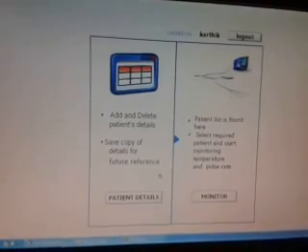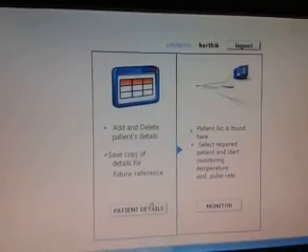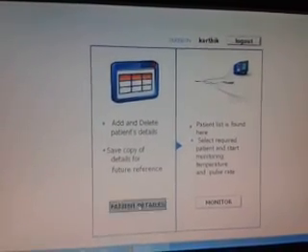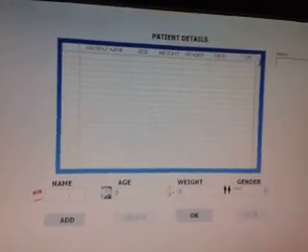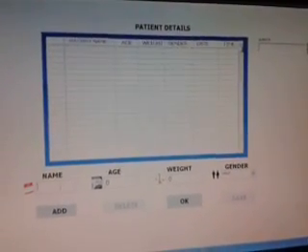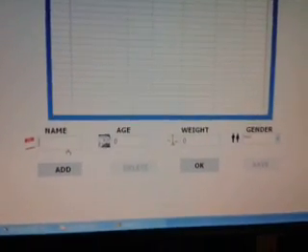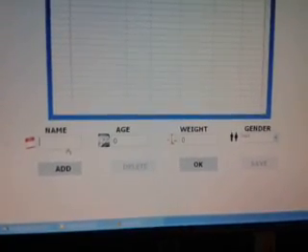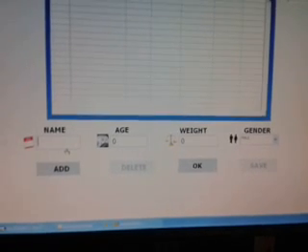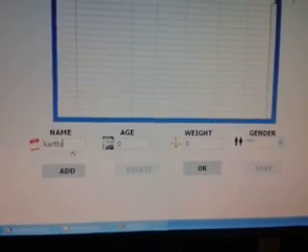And this is the main screen, which has two portions. The first one is patient details, which is used to store the database of all the patients. This window is used to enter various patient details such as name, age, weight and also the gender. And I will show the example.